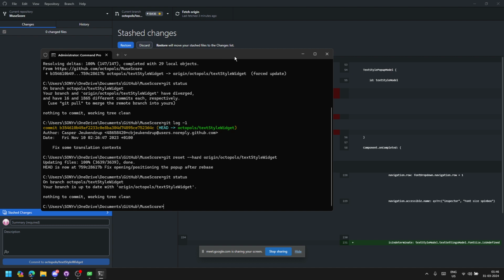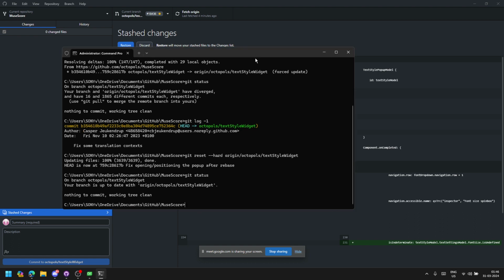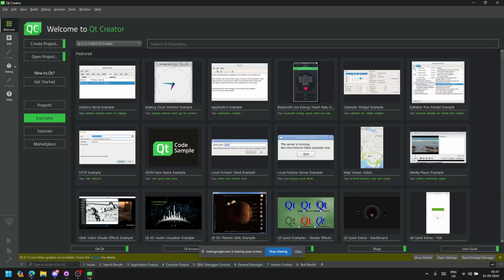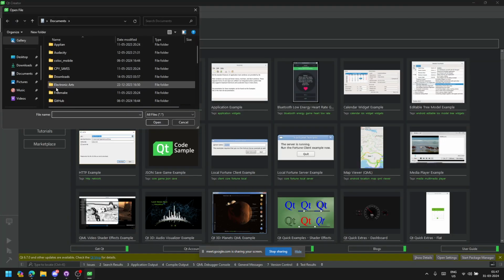And now I won't force push anymore, in order not to disrupt you. Also, everything is done, right? Yes, so you can close that window.